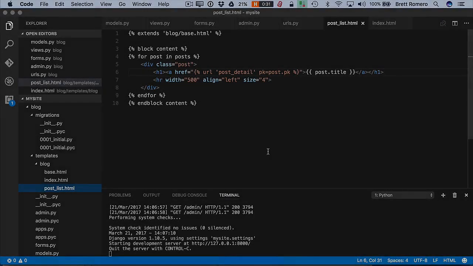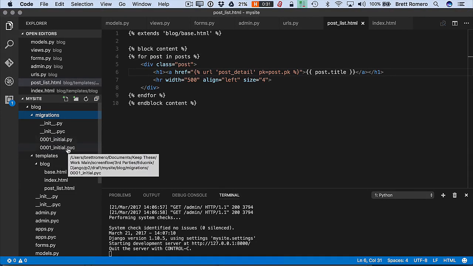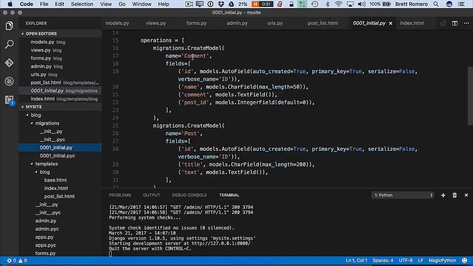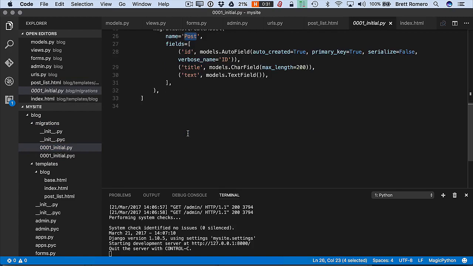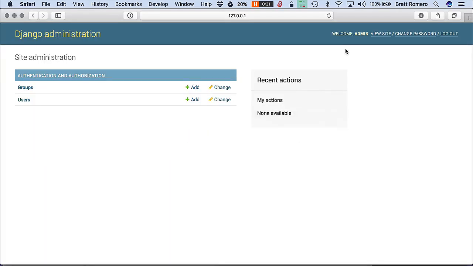We're going to now start pushing data into our database. And if we look over here, we have our migrations folder, and you can see we've got these migrations that have run. So we've got the migration script and then the compiled version, the PYC. And if we look in our migration, we have comment, we have post. Now, if we go to our admin site, you can see we only have groups and users, and it looks as though maybe the data is not there.